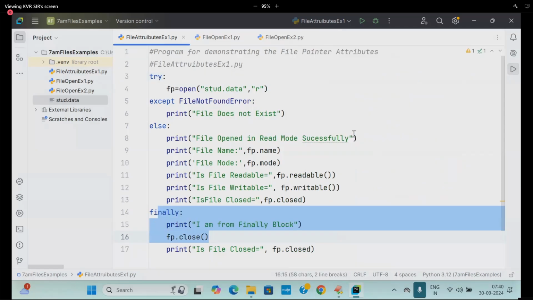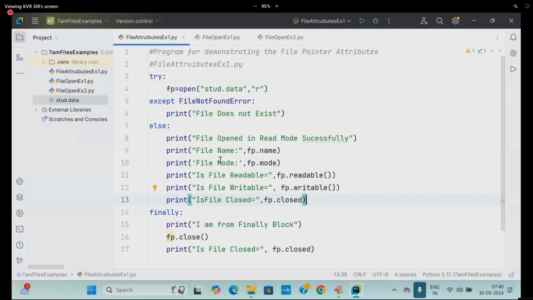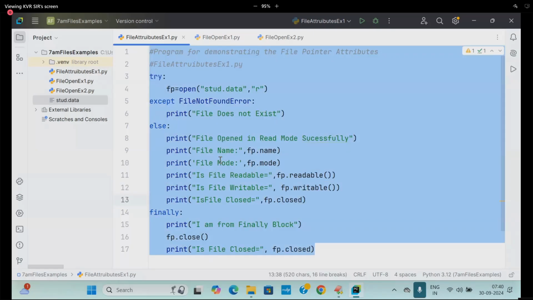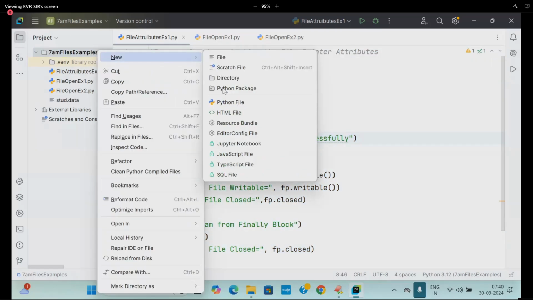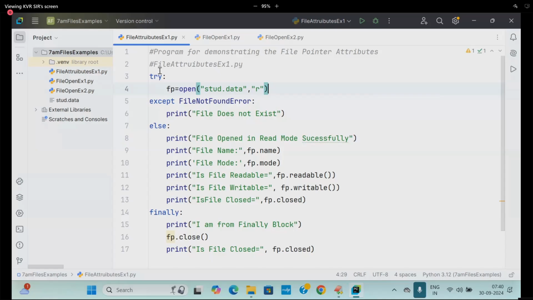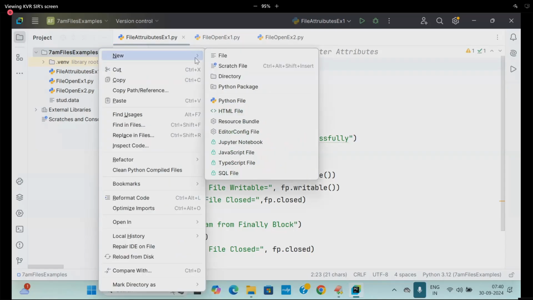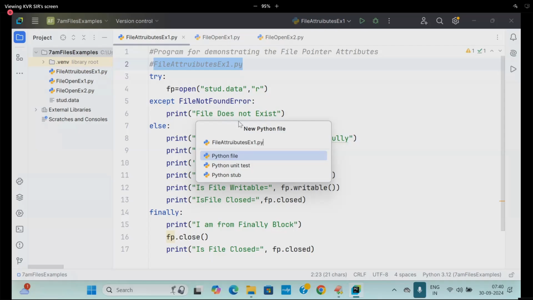I think you are following, students. Are these attributes clear? Right. Now we'll go to the same example with the with open statement. I will tell you the with open properties. So this is called file attribute example 1.py. File attribute example 2.py. With what? With the with open statement, I want to go for it.